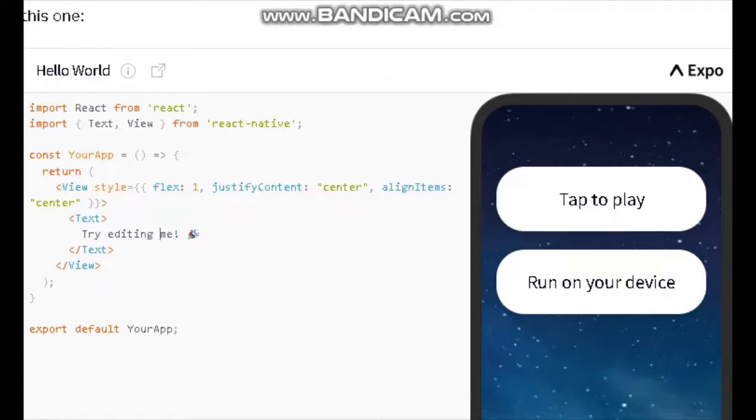If we construct this app for iOS, for example, this view will be mapped to UIView, and if we build it for Android, it will be mapped to Android View.